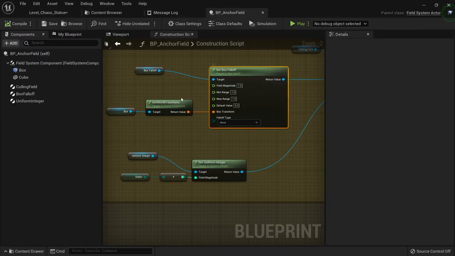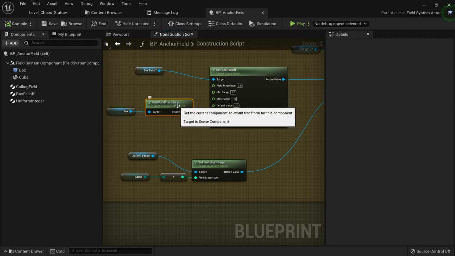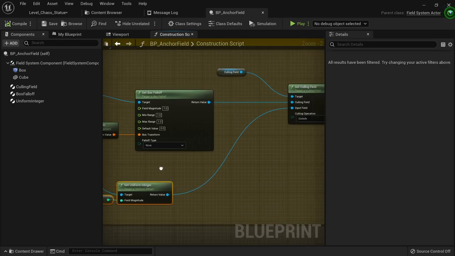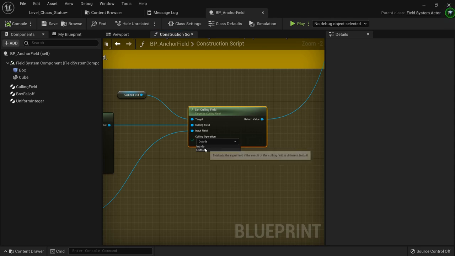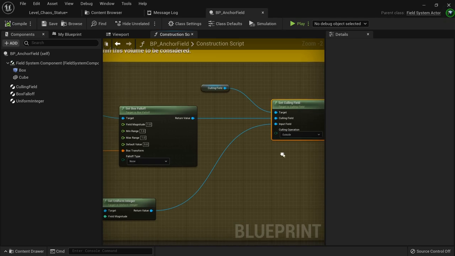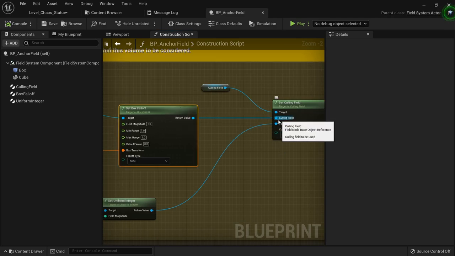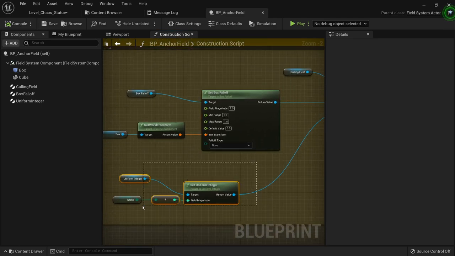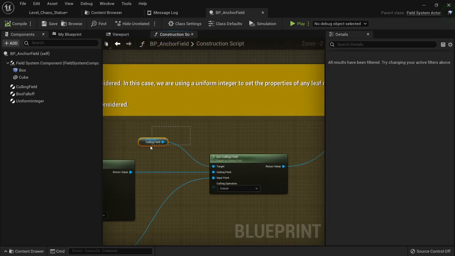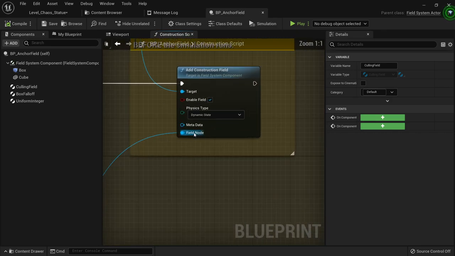Okay, and we get, of course, the world transform of this one. And then what we put is the culling field to BB outside the box. Okay, this is the culling field, which is basically our area. Okay, our input field. Okay, the target, which is the culling field. Then you got the field nodes. And then you change here the dynamic state, okay?